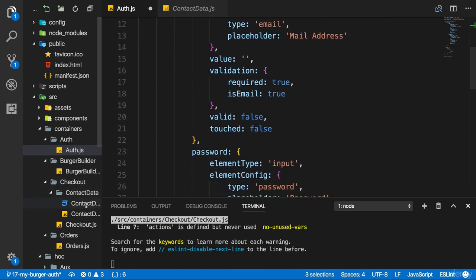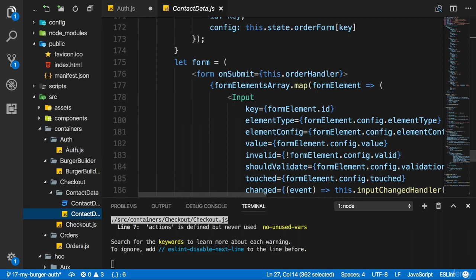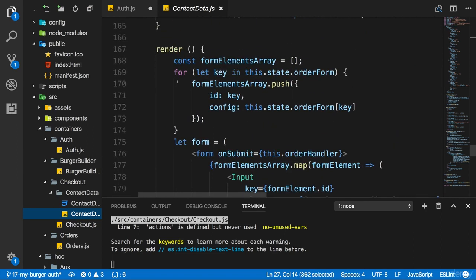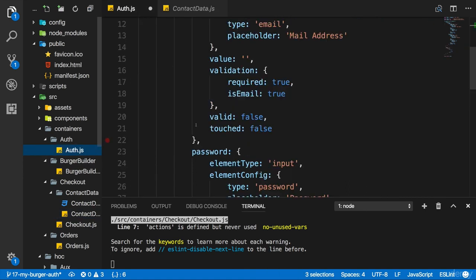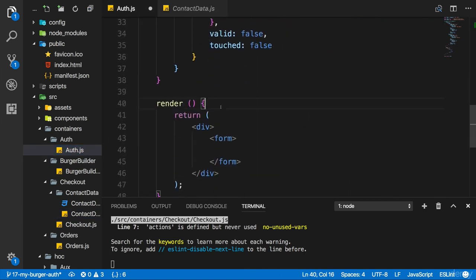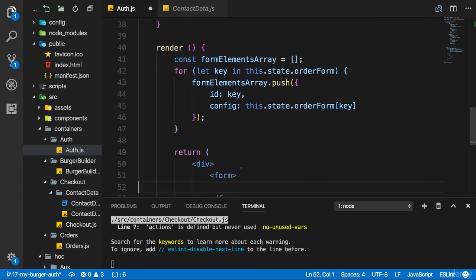Now the logic is the same as in the contact data component. There we also looped through all our controls, and I can therefore copy the code from there where I converted my state object to an array I can loop through. I'll copy that. I'll then move over to the auth container and add that in the render method before I return anything. And now I want to loop through it and create my form.